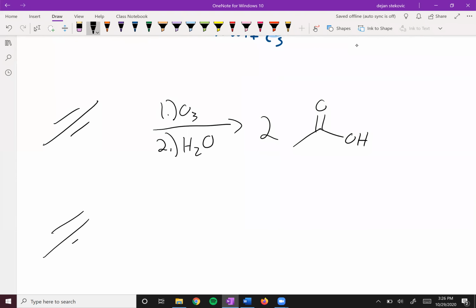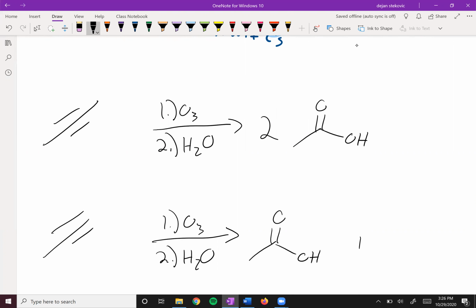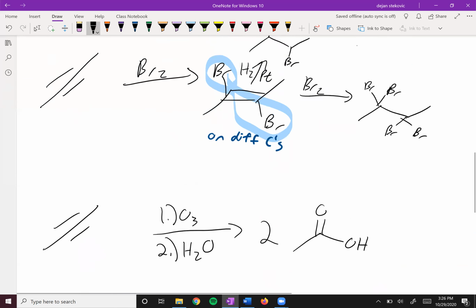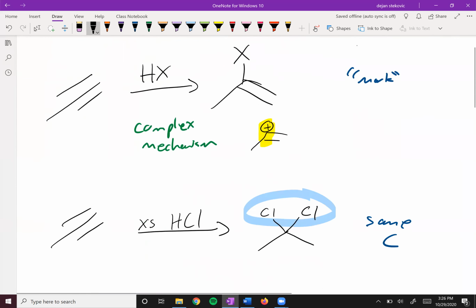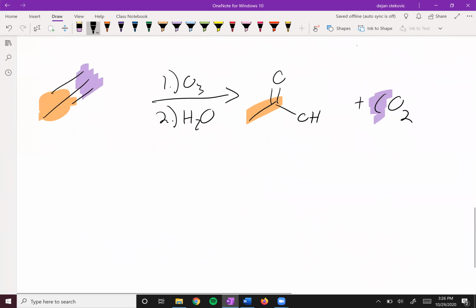And if you have a terminal alkyne, you'll end up with a carboxylic acid. And then this other carbon will go to CO2, right? So these 2 carbons right here end up as these 2 carbons right there. And then this final carbon ends up as carbon dioxide. So you can see a lot of the reactions that we learned for alkenes essentially follow the same rules for alkynes.